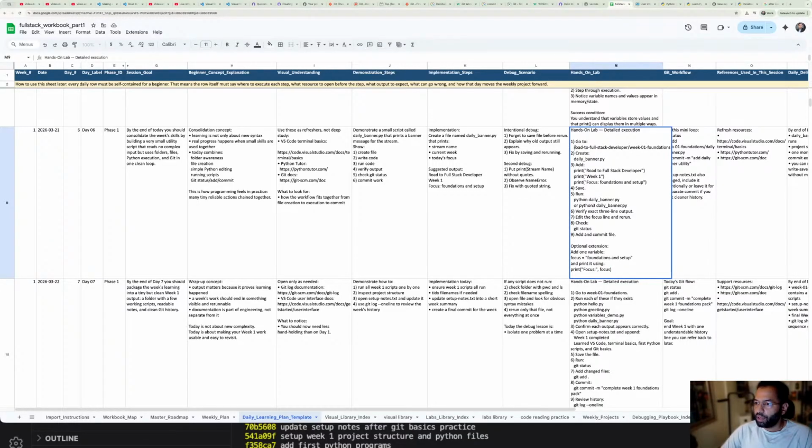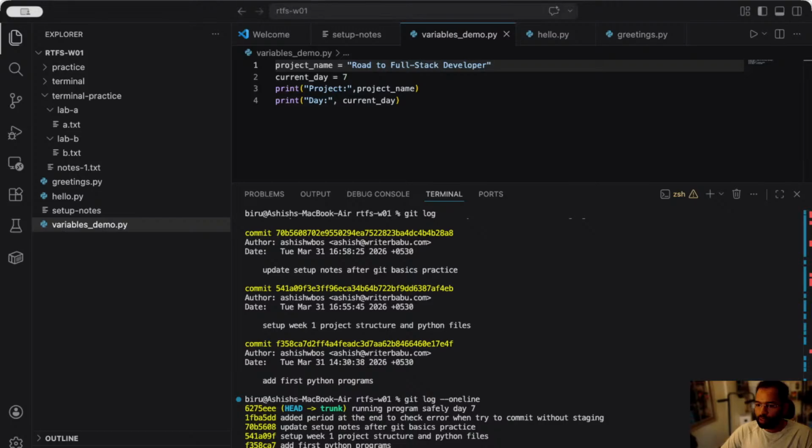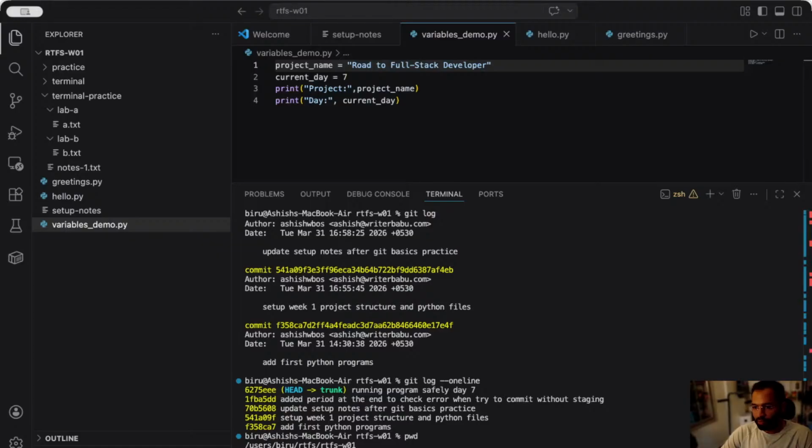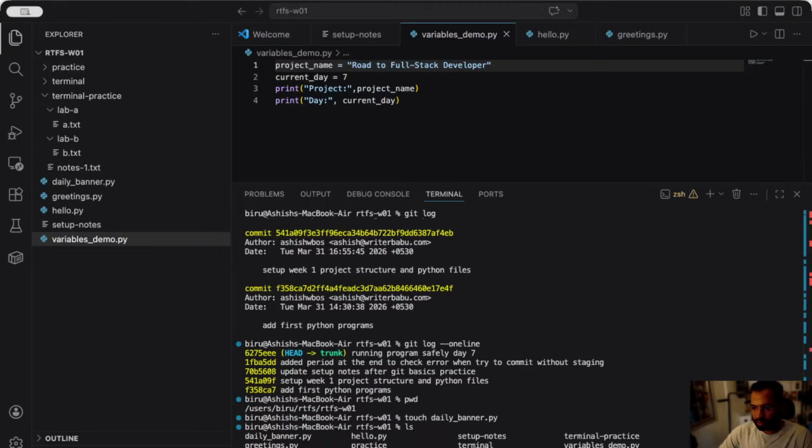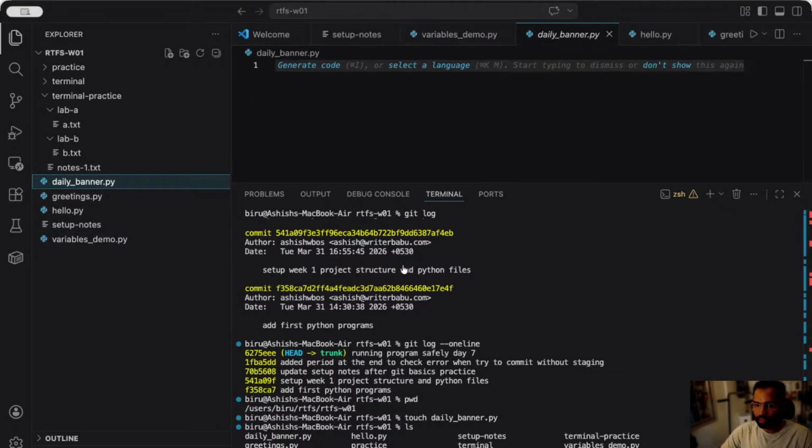We have to go to the RTFS week 1 folder, so let me do it. I think we are there, but to check, we type pwd. Yes, we are at the right location, and then we will create daily_banner.py. Here we have to create a Python file. If I type ls, it shows daily_banner.py. It also appears here, so we have created this file.